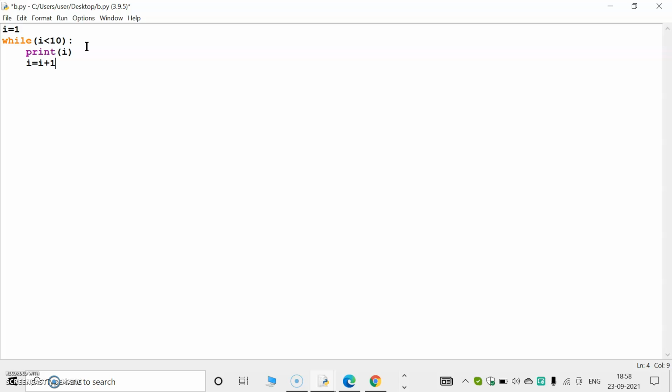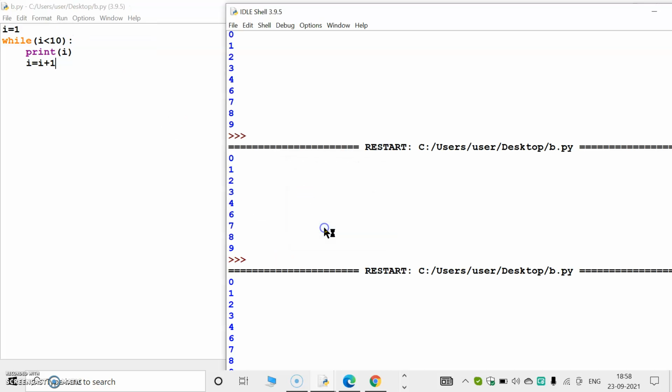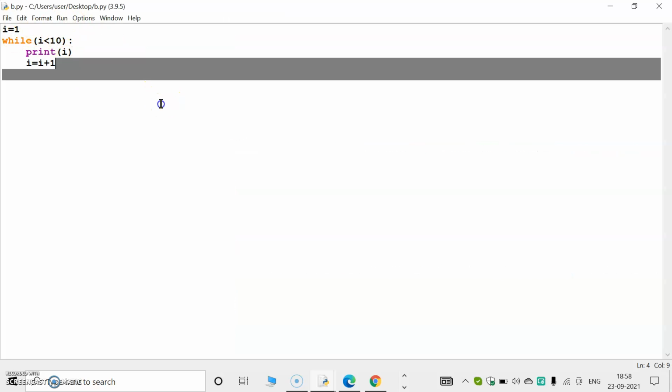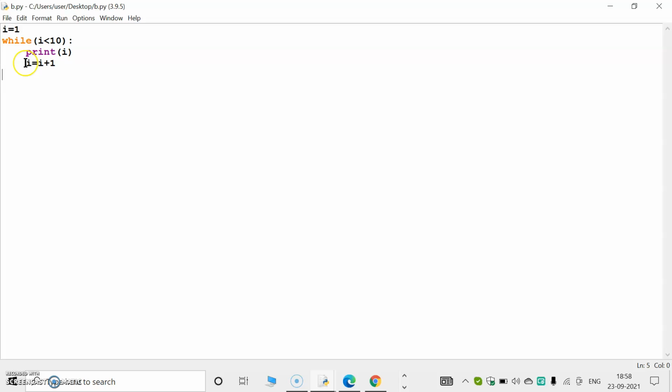Otherwise, the loop is known as an infinite loop. It will not stop. So when we run this code, what will be the output? 1, 2, 3, 4, 5, 6, 7, 8, 9. That is the output. Like in our for loop, we will get the output, but we have to initialize the value. So suppose I forgot to write this, then I told you an infinite loop will be created. How will an infinite loop work? Let's look.